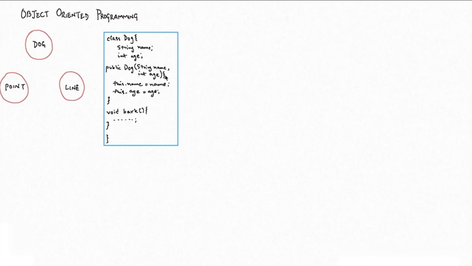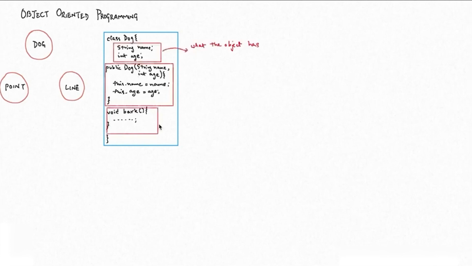So what are the different parts of this class? You can say that it has three parts. The first part is what the object has. The third part is what the object can do. And this part is how to create the object. Every object has some attributes, and these are the attributes. That is why we specified this as what the object has.